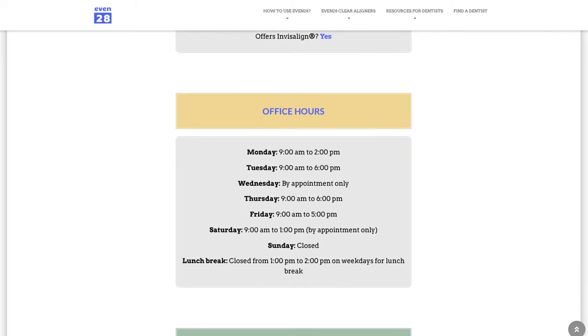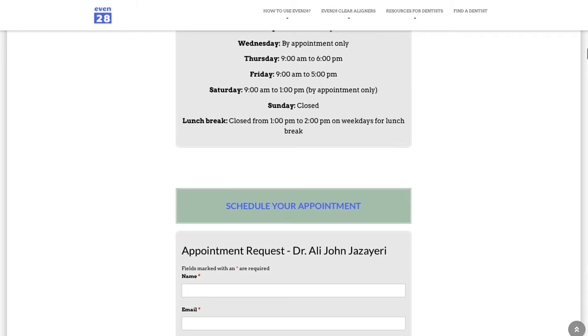The next section is your office hours. This one's pretty self-explanatory, so I'm not going to spend a lot of time on it. I'm just going to go over a couple things. So if you don't work every day, write by appointment only. So on Wednesdays, I'm available for emergency, but it's my paperwork day. Just write down by appointment only. On Saturdays, I work one Saturday a month, so I write by appointment only so patients don't assume I work every day. And then I also list my office hours. If you don't work on Saturdays, just write closed. But if you work even once a month, you can go with by appointment only. So that's as far as office hours goes.